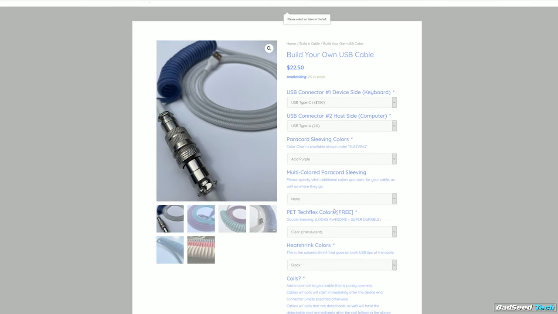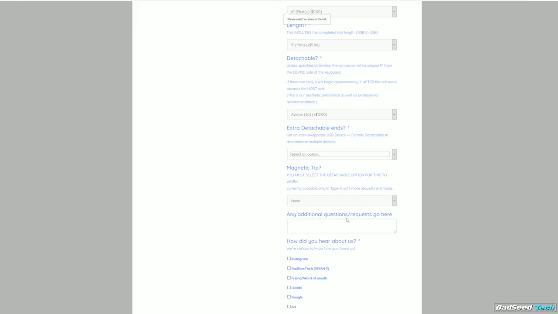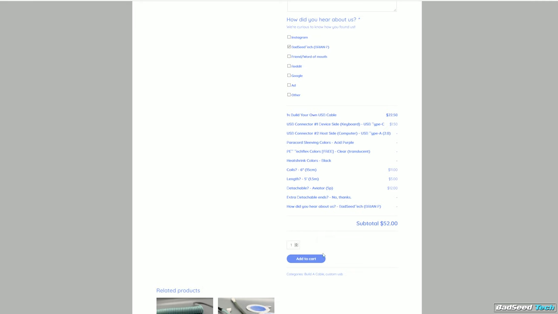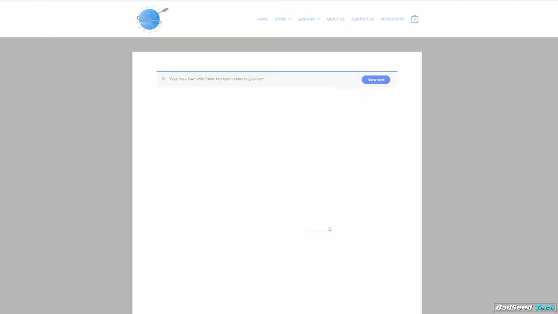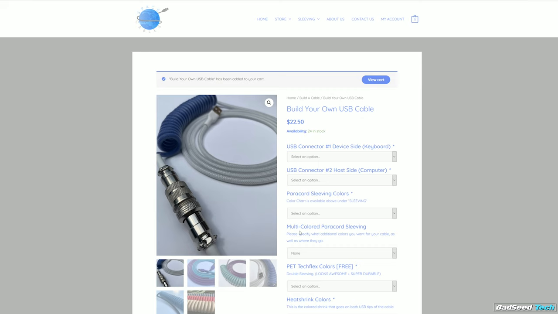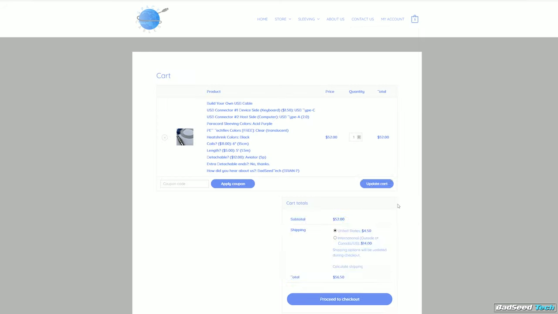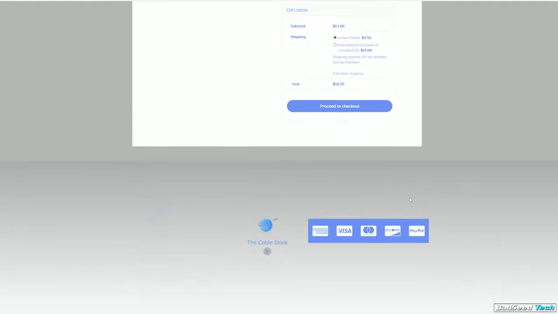Select that. What did I miss? I want to see what the shipping options look like. Extra detachable ends. No thanks. Yeah, of course. All right, and then we just go to shopping cart. Oh man, this is way, way easier.